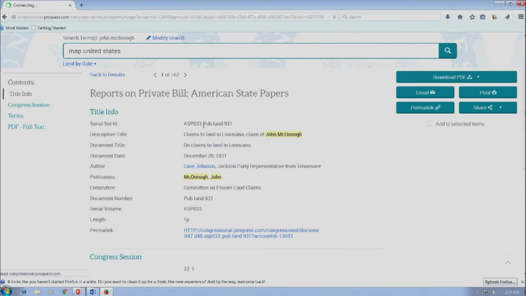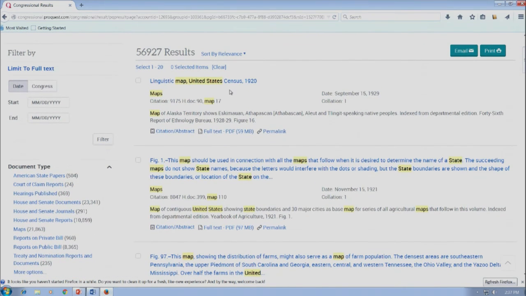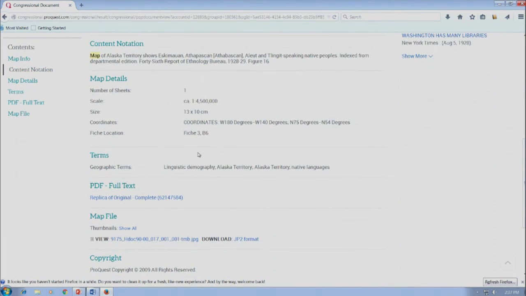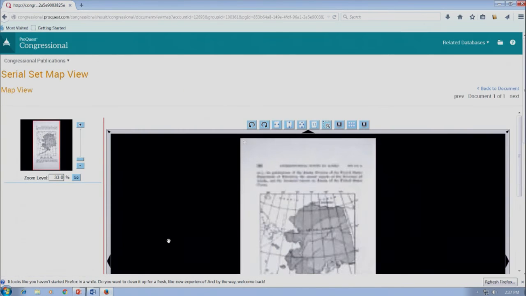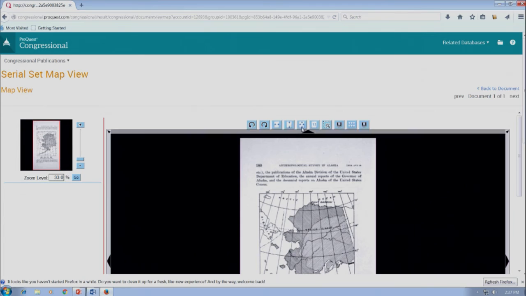You can search for just maps. You can search for individual names. Let's just go ahead and take a look at this linguistic map from 1920. If there is a map that provides all the details, ProQuest gives you a nice way of looking at the map too. This one's not quite as nice as some of those others we looked at, but you have the wherewithal to make the map larger, take a look at it more closely, things like that.